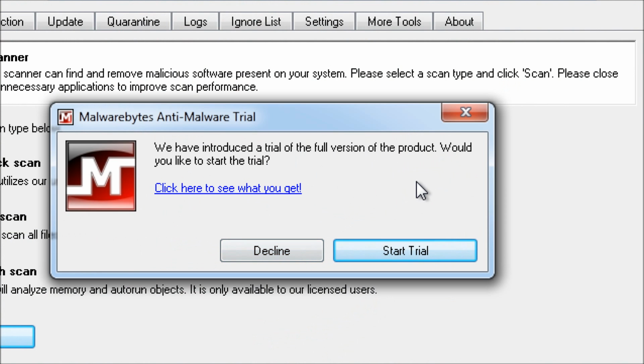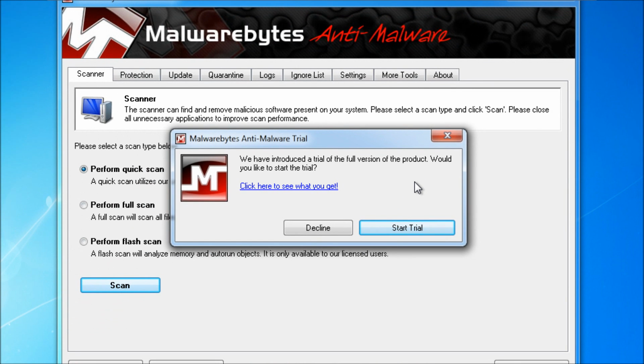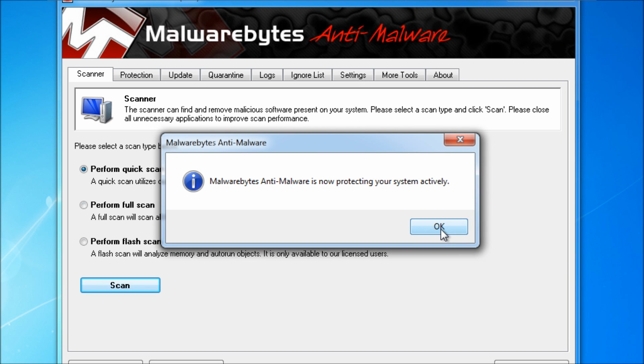And let's see what's going on. Well, now we have a trial of the full version. I actually have a registered copy of the full version, but I'm gonna start the trial here. And Malwarebytes anti-malware is now protecting your system actively.